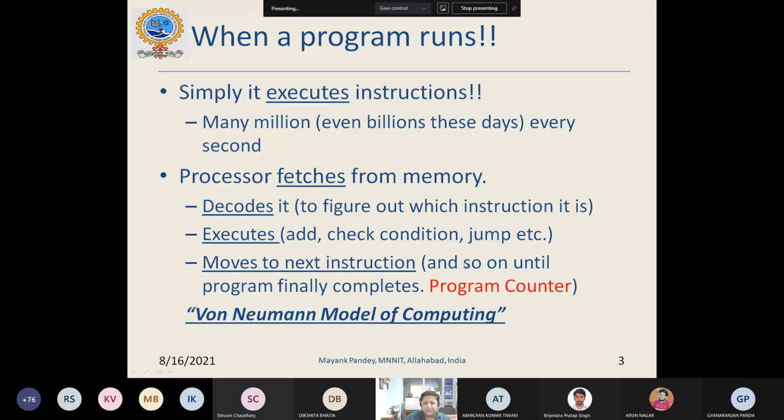How to go to the next instruction? You know that there is a register in your computer architecture known as the program counter, and the program counter always stores the address of the next instruction to be executed. These things you have covered in computer organization. As a matter of fact, what I have explained very briefly is known as the von Neumann model of computing. This you have covered in your computer organization. Fine.